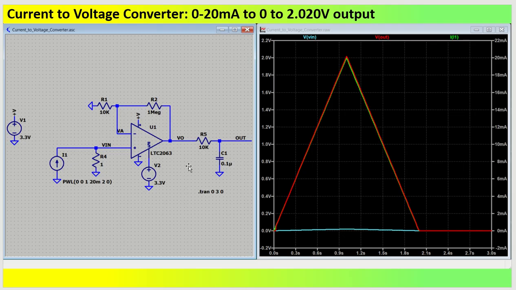If you see a circuit that we had designed, you can see we have LTC2063. We have a current source here, you can see I1, that is green color, it is going up to 20 milliamps, right? And you can see V output, that is going up to 2 volt, the red color one, right? So going like this and then coming down.